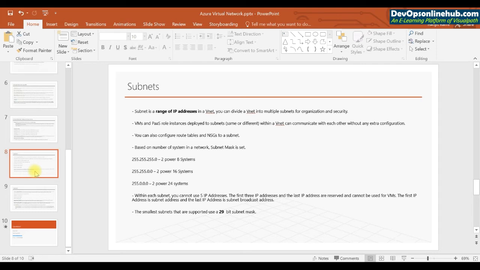Virtual machines and PaaS role instances deployed to subnets within a VNet can communicate. Whatever resources are available in a virtual network, irrespective of whether a resource is within the same subnet or a different subnet within that same network, they can communicate with each other using a private IP address itself, and there is no need for any kind of extra configuration.